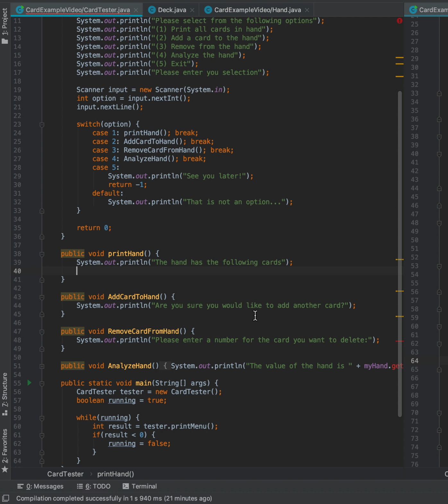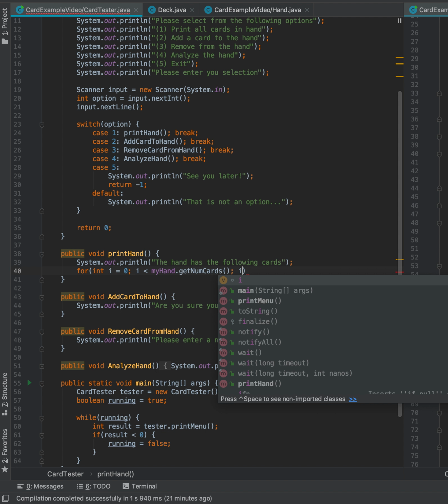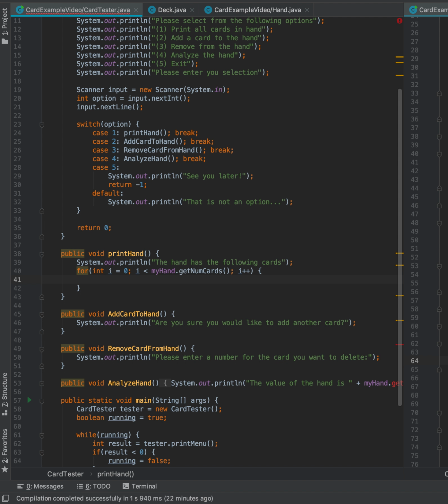So for this to work, all I need to do is say for int i equals 0, so our usual for loop, but we're going to be accessing the hand and getting the number of cards. Notice that I'm not assuming 5, I'm allowing it to be a little bit more flexible because it's possible that I might only have 3 cards in my hand.